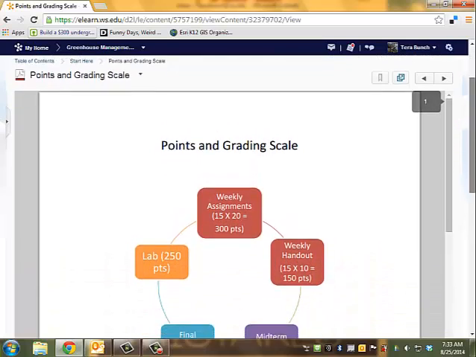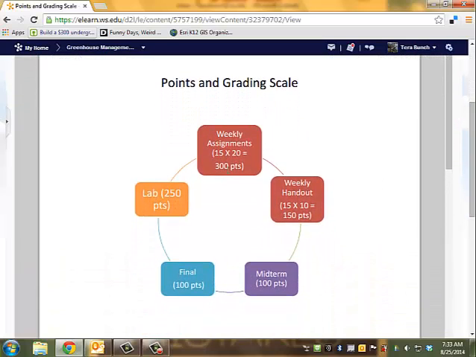Under points and grading scale, you'll see that each week you'll have a weekly assignment worth 20 points, and there are 15 weeks, so that's a total of 300. Each week there will also be a weekly handout worth 10 points. We'll have a midterm worth 100 points, a final worth 100 points, and then you will have to do a lab worth 250 points.